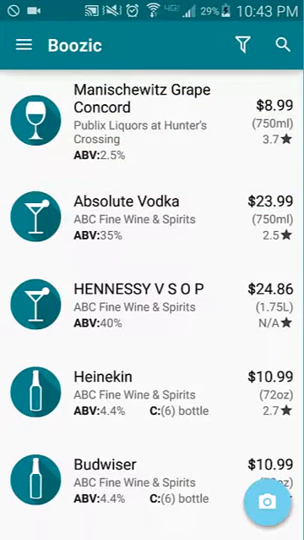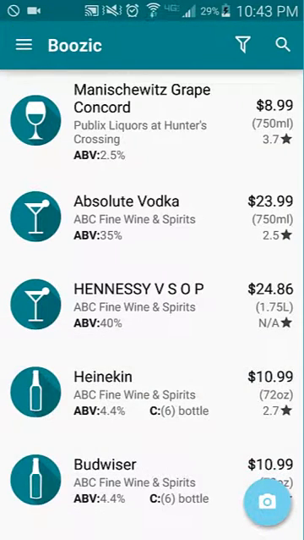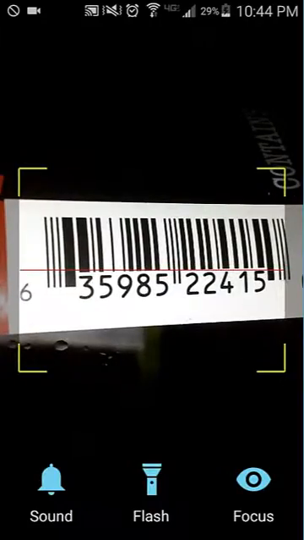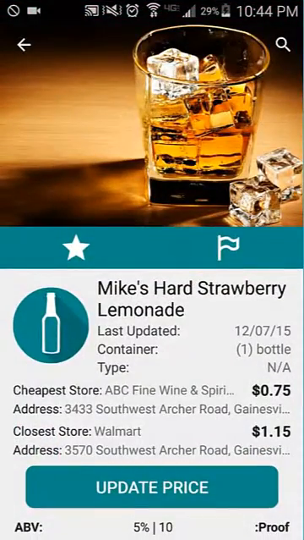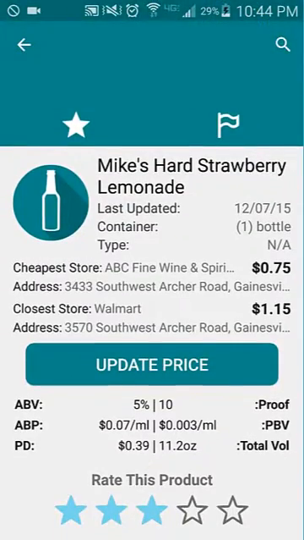There's also the string search. So we can search by label or product type, and we'll get a nice little list of products that correspond to that label or type. And last but not least is the barcode scanner. So if we have, let's say, Mike's Hard Strawberry Lemonade, and we want to find the cheapest place we can buy it, we'll just scan the UPC, and there we go. We get the product view for Mike's Hard Strawberry Lemonade.